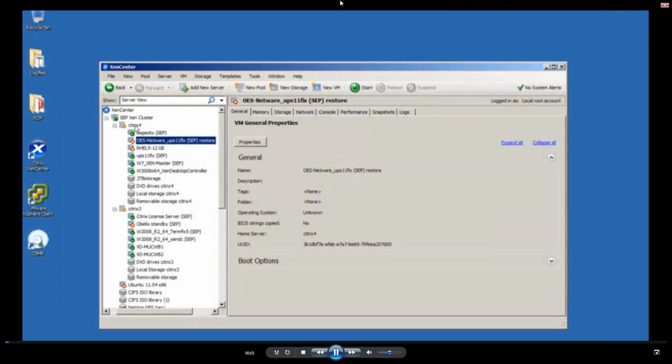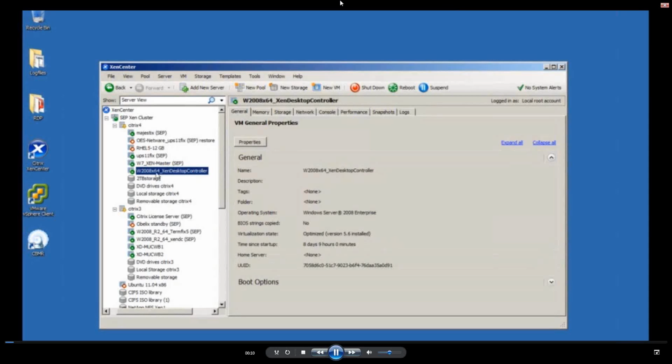Okay, let's take a look at our Citrix environment for XenDesktop. We have 2 XenServer hosts, Citrix 4 and Citrix 3. We have a XenDesktop controller as a guest running on Citrix 4, and we also have a domain controller running on Citrix 3 as a guest.